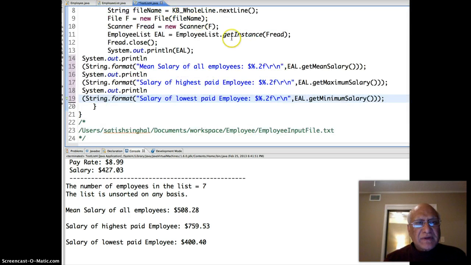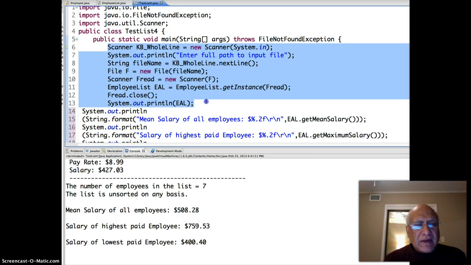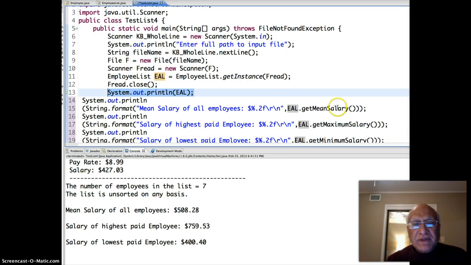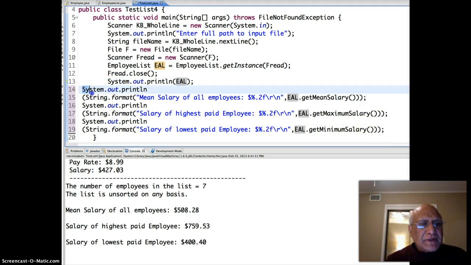So I have my test 4, and up to here is the same old code that I get the full path to the input file. It's a little bit easier to input data from the file, so I'm just going to stick with that principle. Create a file object, pass it to the scanner object, use the get instance to create the object of employee list, close the file, print it to console, and then I call those 3 functions: get mean salary, get maximum salary, and get minimum salary, and I just print them. And I'm going to explain one print statement, the other 2 are exactly the same.